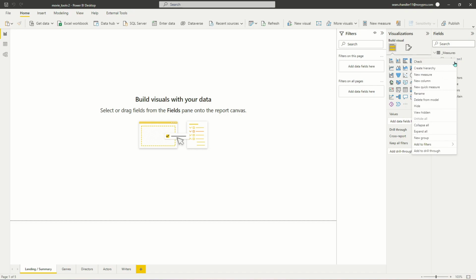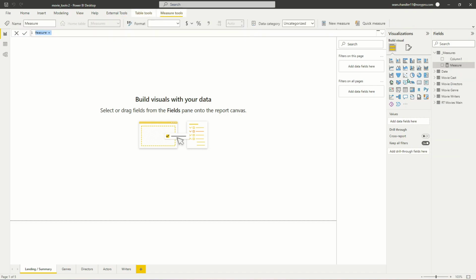And I'm going to right click and add a new measure. This measure is just a placeholder measure so that we can turn this from a regular table into a measures table. I'm going to walk you through this step by step, but literally I'm just going to call this measure placeholder, and I'm just going to put blank or nothing into this measure.